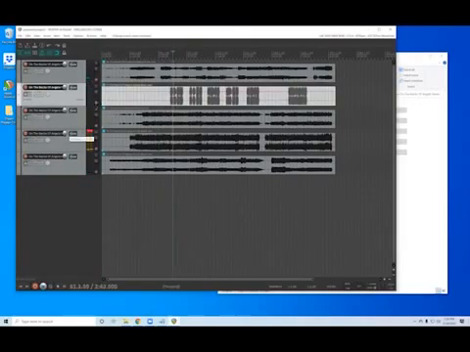And that's a little bit better. Our drums decided to go a little hot again, so we're going to bring those down by 2 dB.